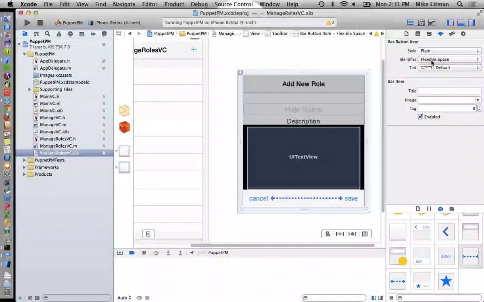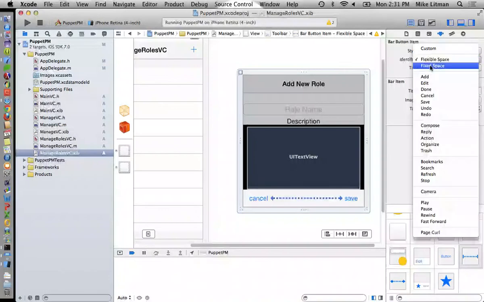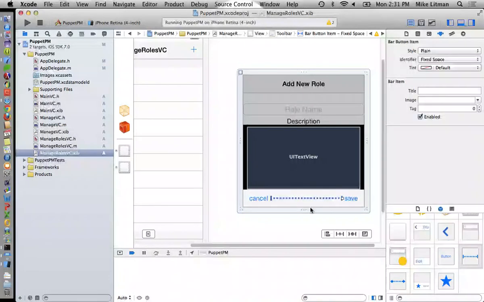Fixed space, let's see, how do I want to, well, I'll just describe it. This is not rocket science. When I say fixed space, it will always be this width. When I say flexible space, it's like it's constantly pushing out. And if it can push farther, it will.